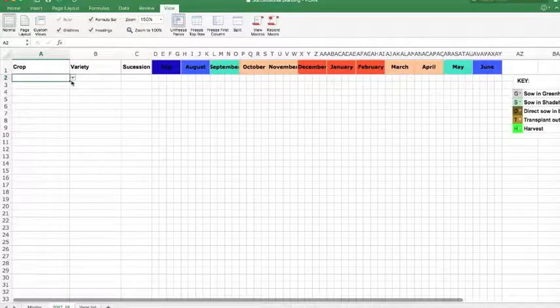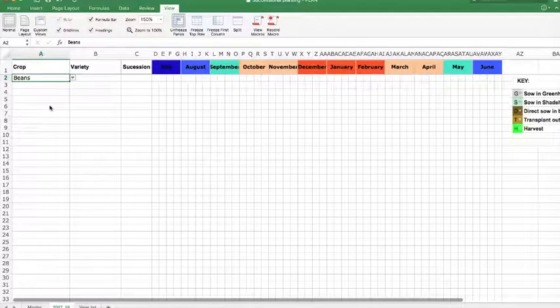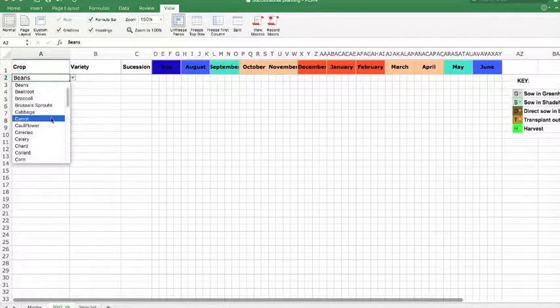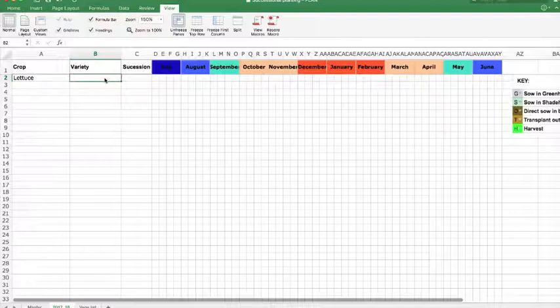Well, go to the crop and choose the crop that you're planning to grow. So say for example you're going to grow a whole lot of beans. Well, I'll choose something I can grow in winter. So here in winter we can grow lettuce, for example, and you choose a variety. So it might be a curly, something like that. Succession will be your number one to start with.